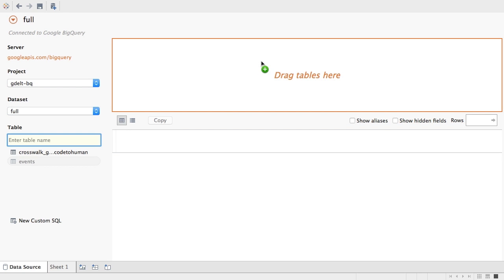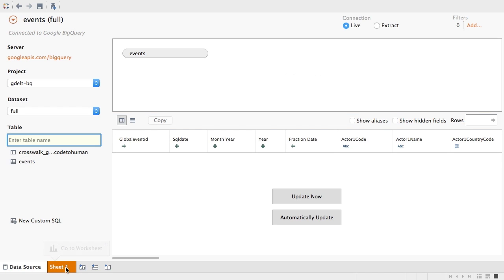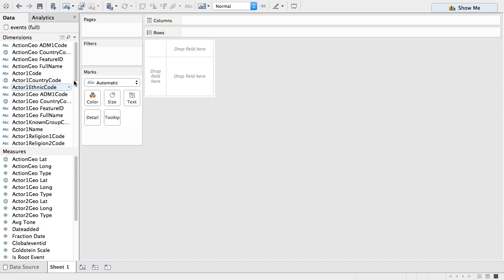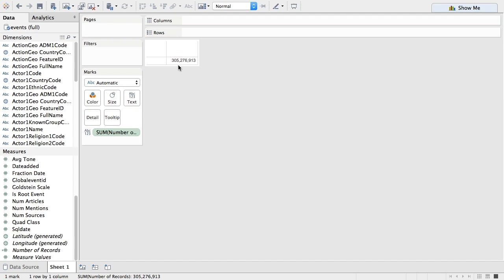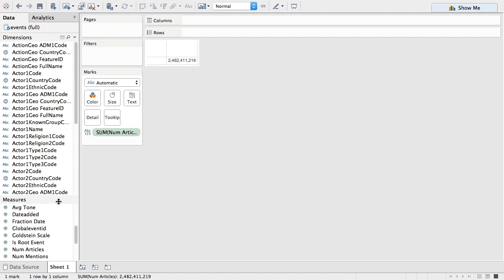Let's take a look at events. How many rows are there in this data set? It says 305 million rows, and that includes how many articles? Over 2.5 billion articles. And we also have all these dimensions that describe each article.